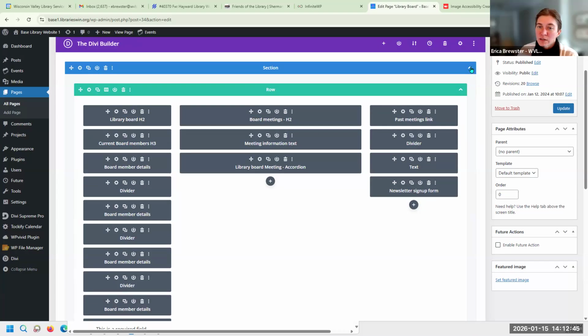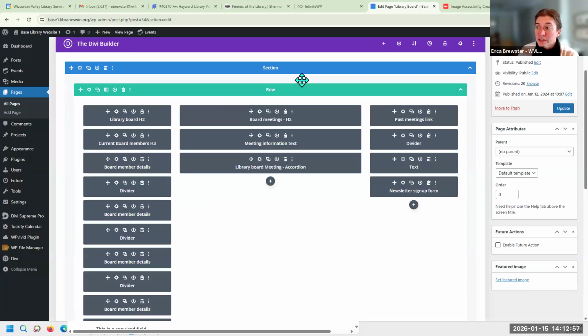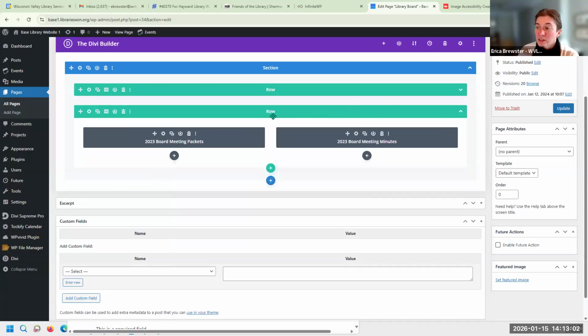If you are on the back end and you know what you're going for and you're trying to get to something on the bottom of a long page, you can collapse down a section and you can make everything in a section disappear. That gives you the ability to add a new section below. You can also collapse an entire row, and then you can see that there's another row down beneath it.